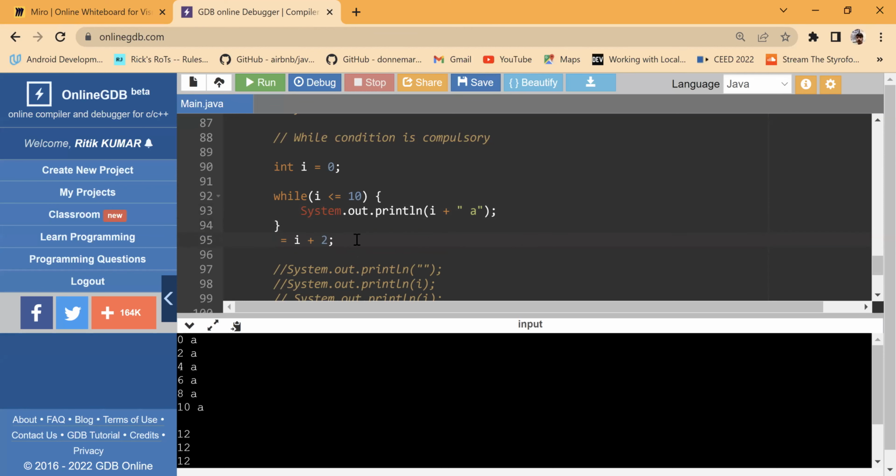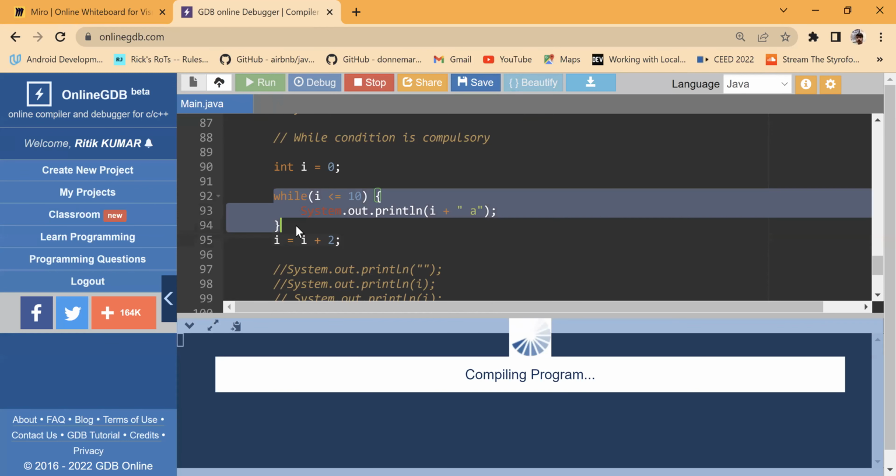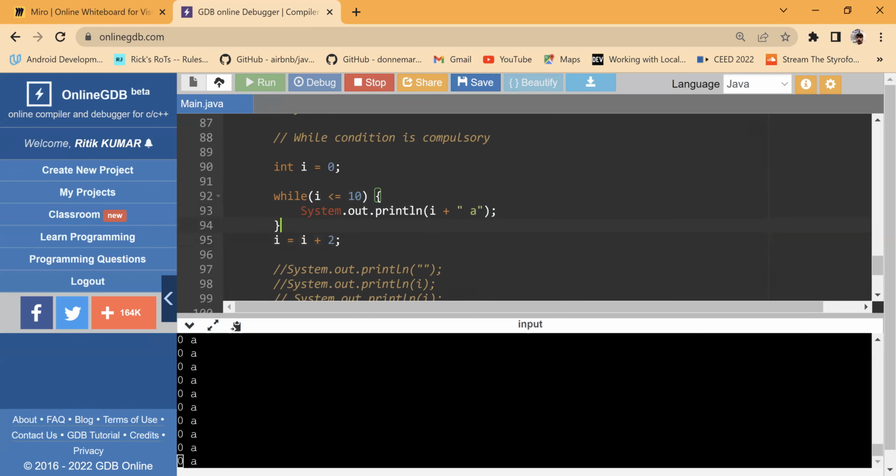If you are changing it outside the loop, it does not matter anymore. This has become an infinite loop. It will keep on printing this. I value is not changing. This will never get hit. This line of code will never run because this loop will keep on running forever, right? This will never stop.